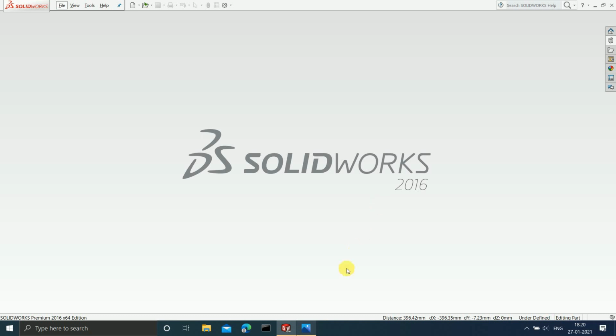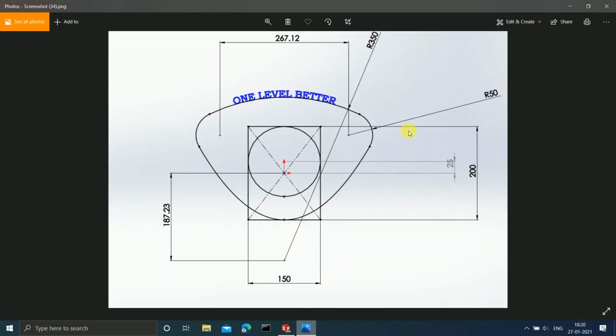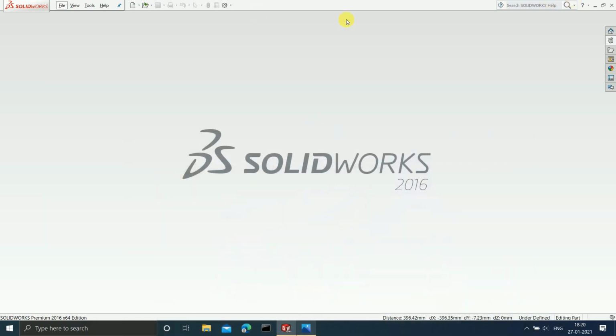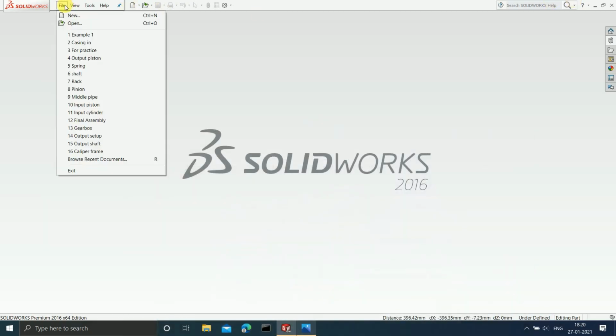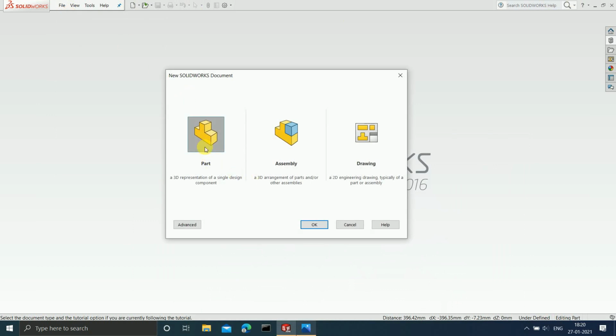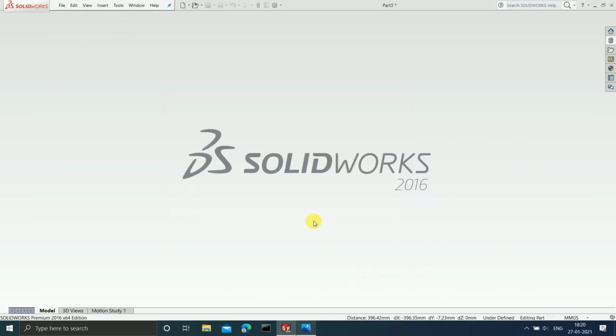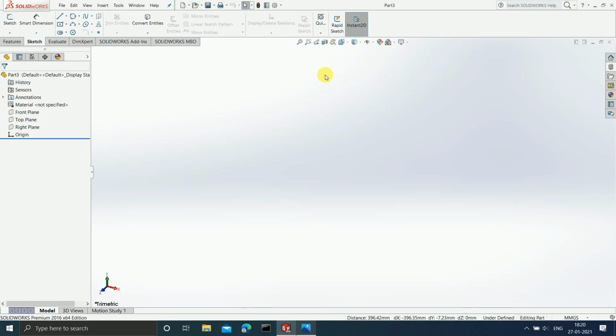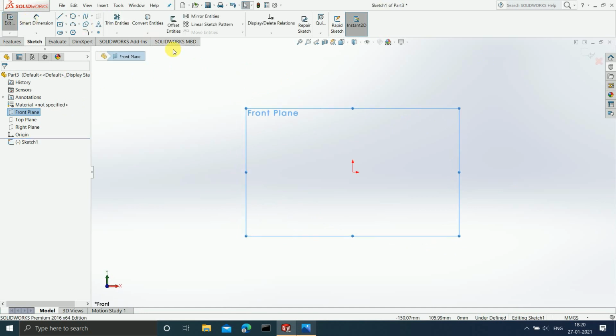In this video, we are going to understand how to sketch this particular figure that is presented on your screen. Okay, so now we know one thing, that first we have to click on file, select new, select part and click on OK. Now whenever we want to sketch something, we first have to select the plane. So here I want to select the front plane and I am going to click on sketch.